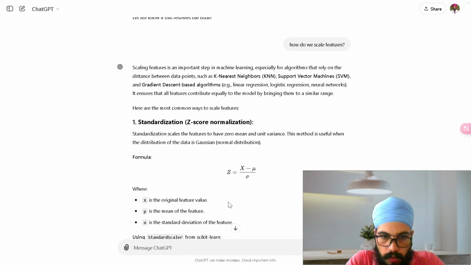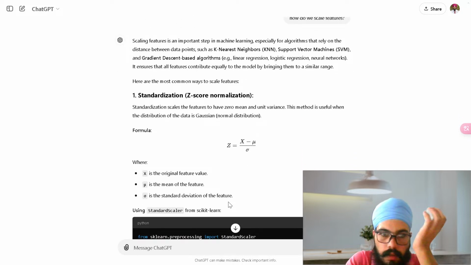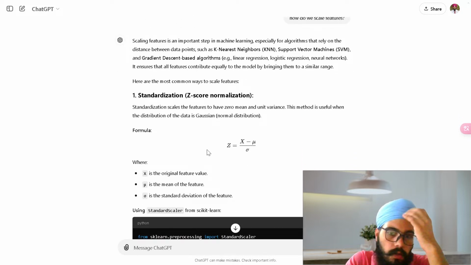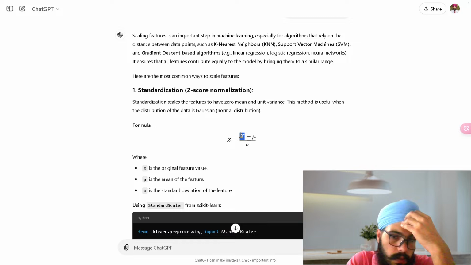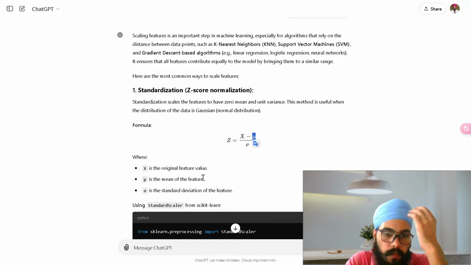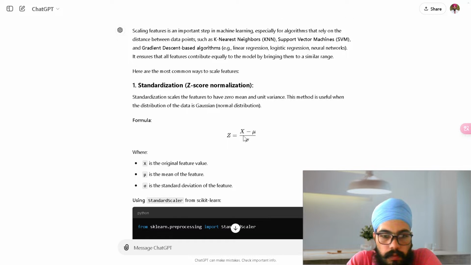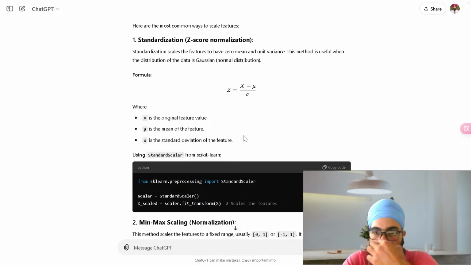Okay, so yes, we need to apply standardization. Here we use our standardization formula. So X is our input, this mu is our mean, and this sigma is the standard deviation. Standard deviation is calculated... how do we calculate?